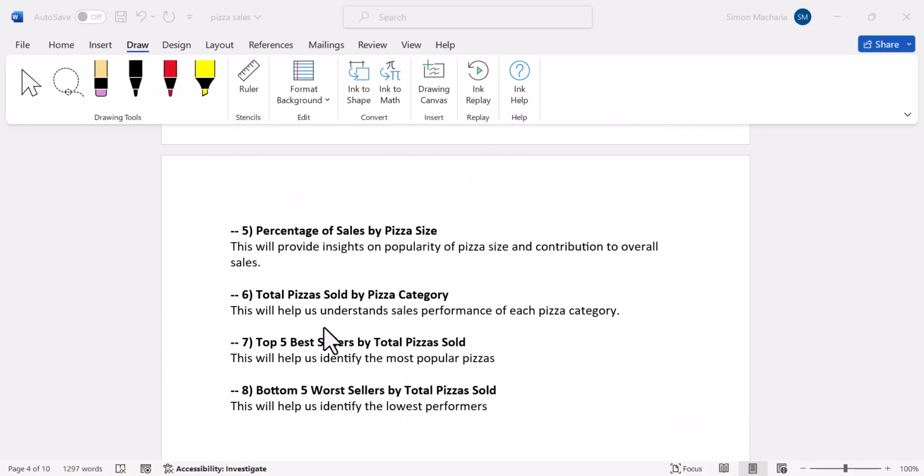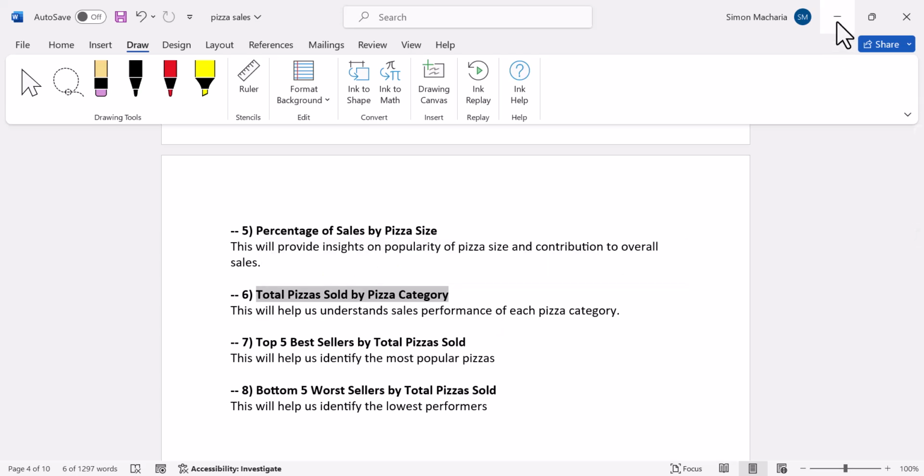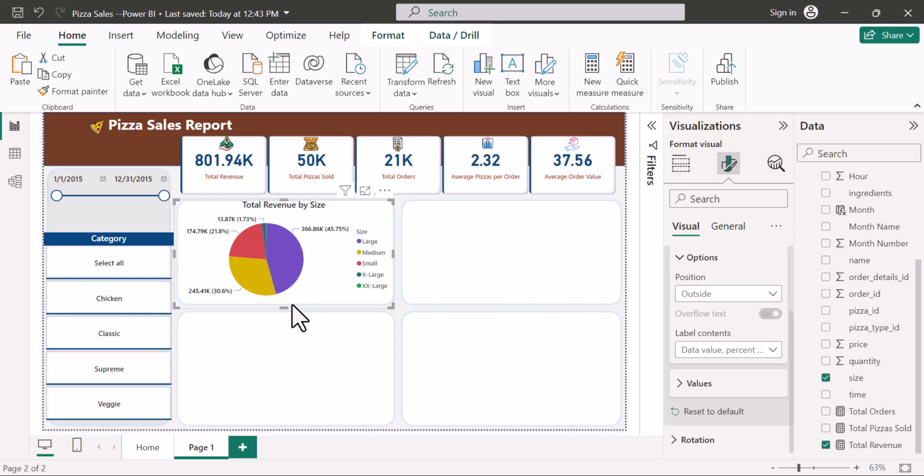Our next visual is total pizzas sold by category. So this is the number of pizzas sold by pizza category, and this will help us understand the sales performance for each pizza category. I'll go back to Power BI, back where we were. In this case, we are going to use a funnel chart.